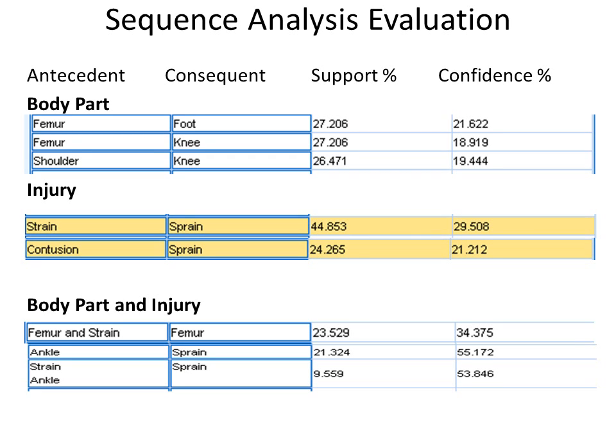From the evaluation, we see that for the body parts alone, if a player has an injury on the femur, then he's most likely to have an injury on the foot and knee. If a player has had an injury on the shoulder, then he's more likely to get another injury on the knee. And coming to the injury, the players who had a strain are more likely to suffer a sprain, and the players who had a contusion are more likely to suffer a sprain.